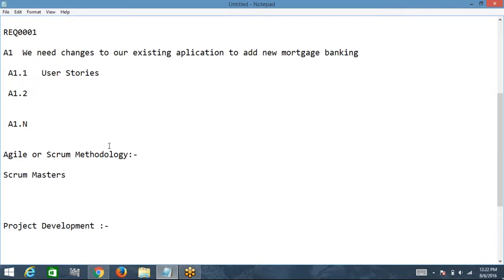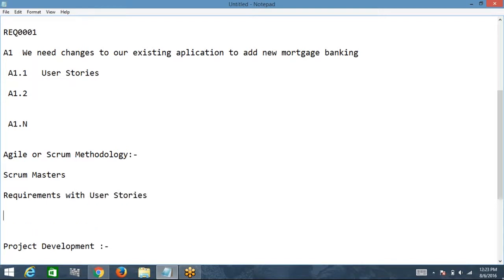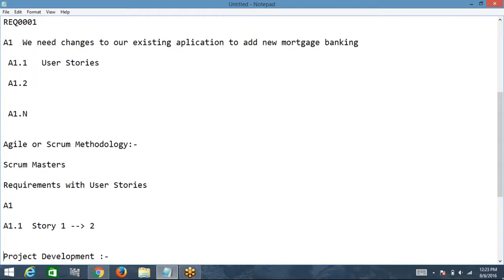Here again, the same thing. User stories will be there. In your application, requirements will be there. So here each story, suppose I say A1, within the A1 I have A1.1, story 1. They will give some points to it. Say, 1 point they will give, or 2 points, depending on the requirement. So suppose 1 point equals how many days?